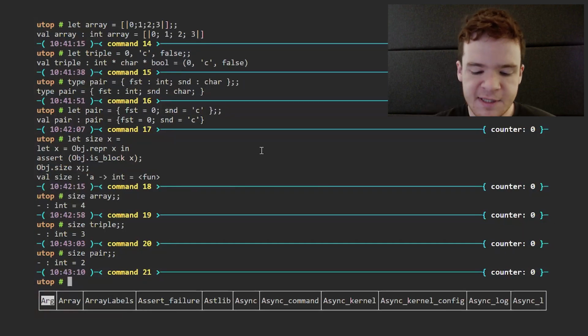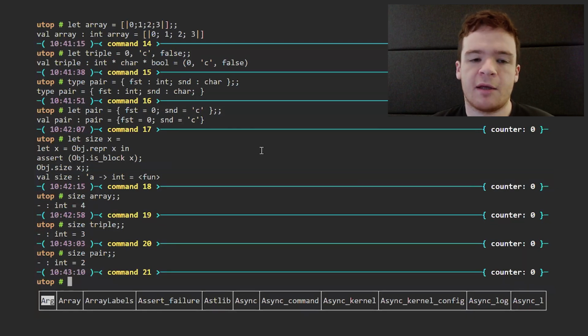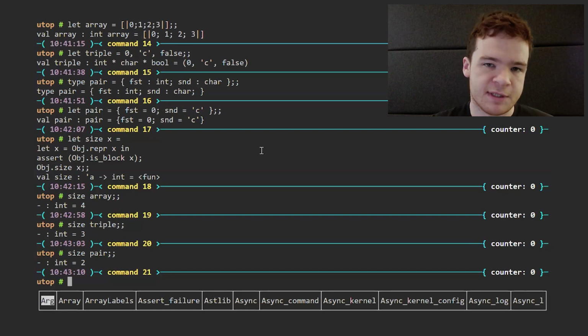Cool. But this kind of poses a question. First off, how does the runtime know whether something is represented as an integer, i.e. it's an immediate, or it's represented by a pointer to a block? And secondly, if it is a pointer to a block, how does it know how big that block actually is? And to be clear, it's not just that the runtime needs to know how to do this so that I can write these helper functions here.